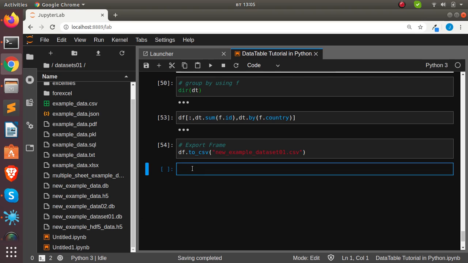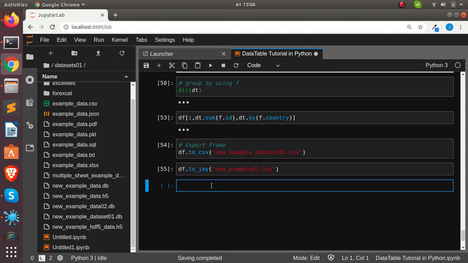You can also use it to export to other formats, not just CSV, but other formats like jay. Jay is a simple format that comes with data frame. So you can just go with DataTable rather, so to_jay, then I'll just do the same thing. So let's call this one new example 01 .jay, and then it's going to export it to jay for us. So I can also open with jay in a simple format.